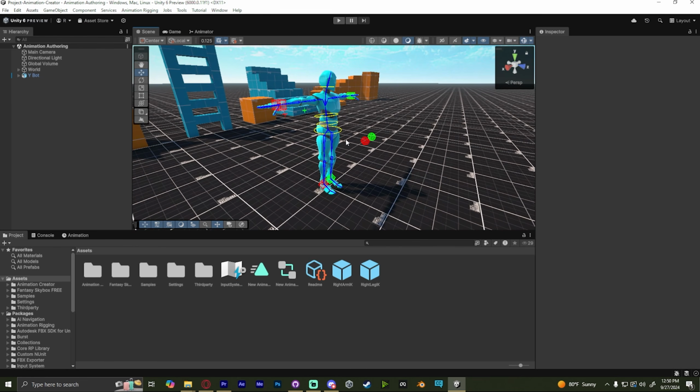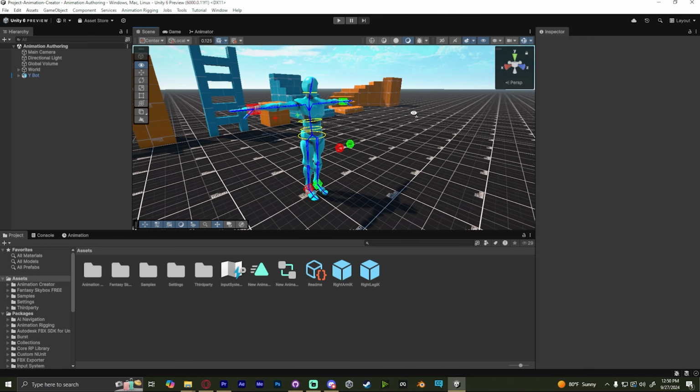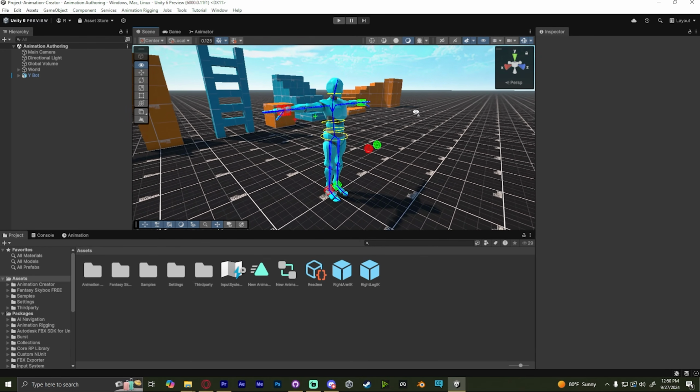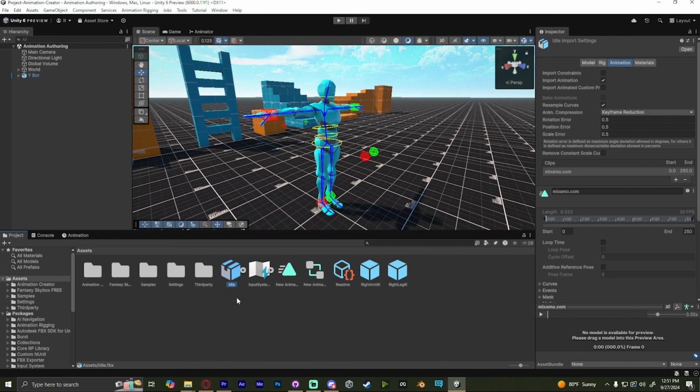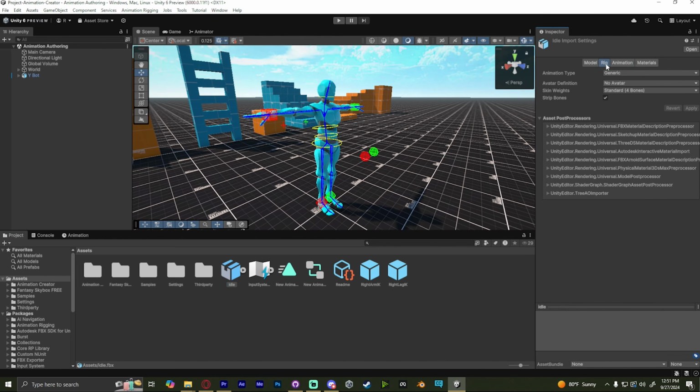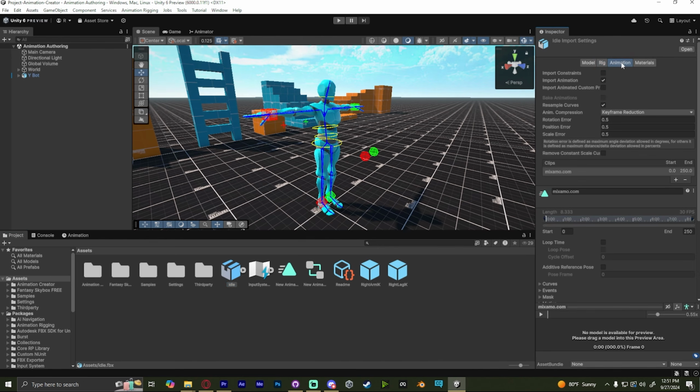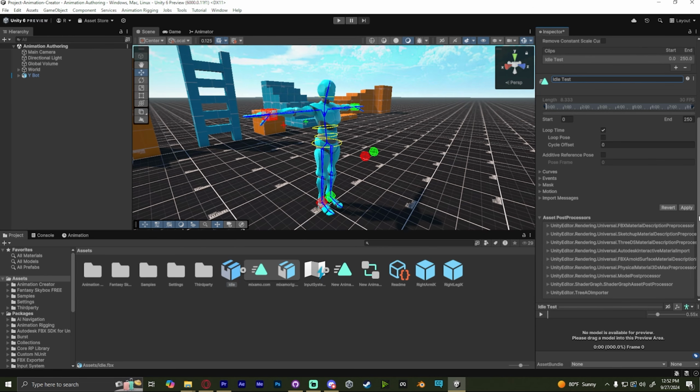Now that we have our project set up, let's get into animation authoring and how to edit animations or create new ones. What I will be doing is showing how to edit an animation versus create our own right now. We'll just edit one. I get these animations off of Mixamo, but you can get them off wherever you want. We will click on our animation that we imported. We will check the rig, make sure it's generic. Go to animation. We will loop the time. So name the animation what you want. I will name it idle test. Click enter and then click apply.